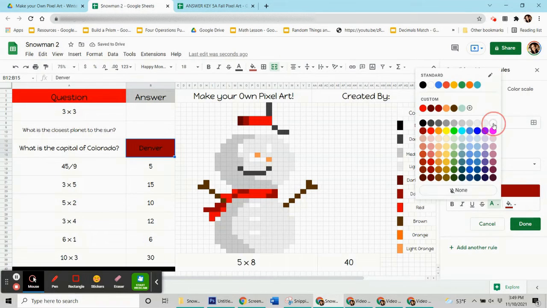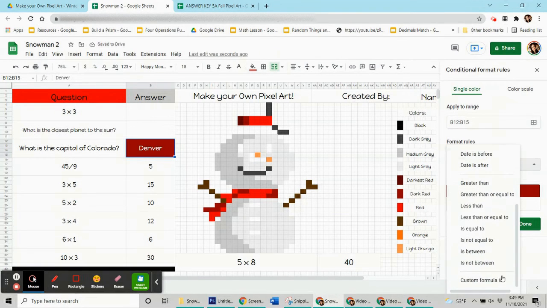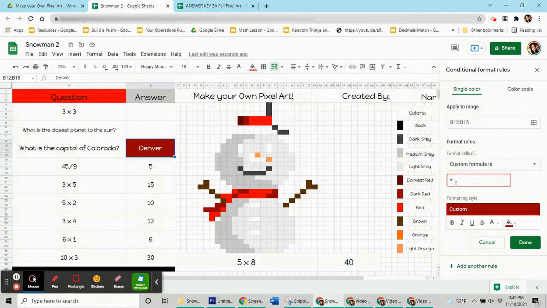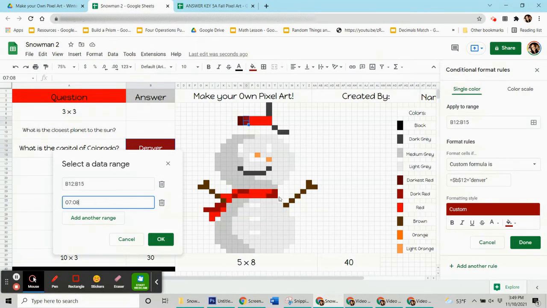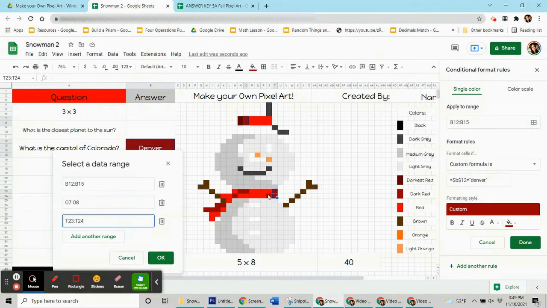Let's change the font color on this one. And we'll write our code. So again, it is equals $B, which is the column, $12, which is the row, equals, and then put the answer. But remember, since this is a word and not a number, I do have to put quotation marks around it. Quotation marks. And now, see how it turned red over there? So that's how I know I wrote the code correctly. Click on my data range, hold down control, and select the pixels that are part of this color. I'm doing all of them, all of the dark red.